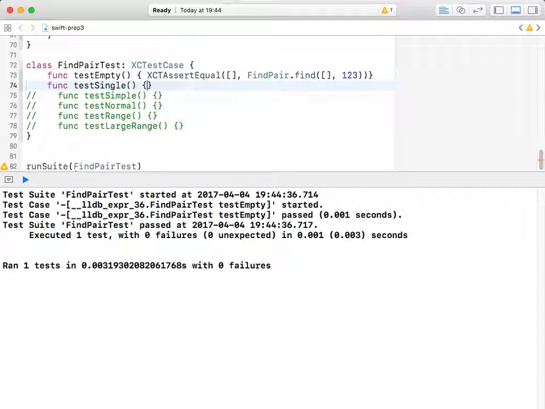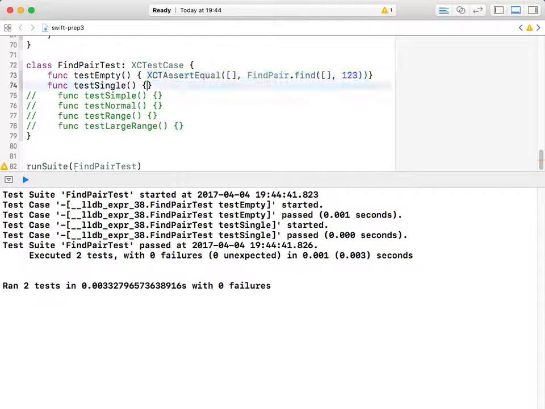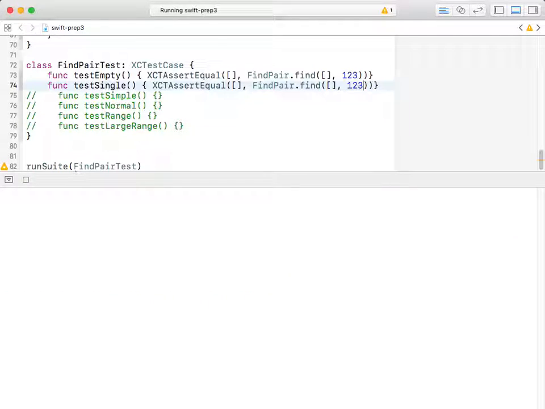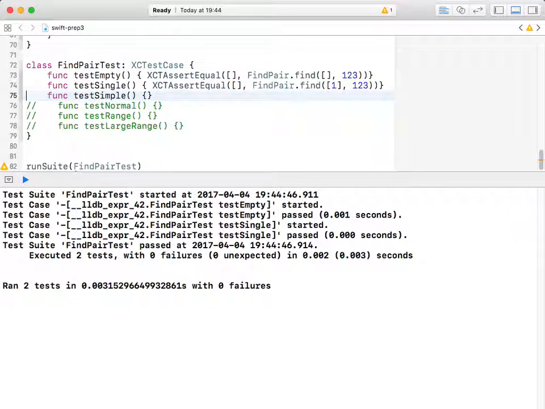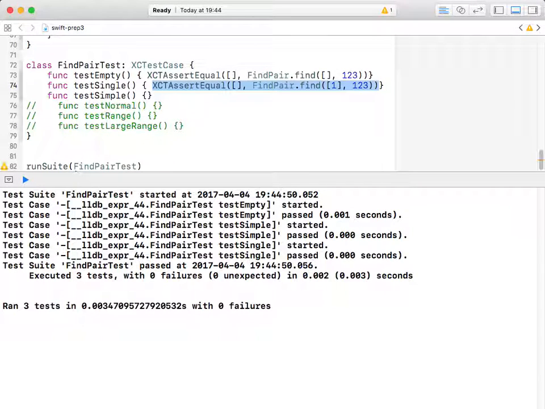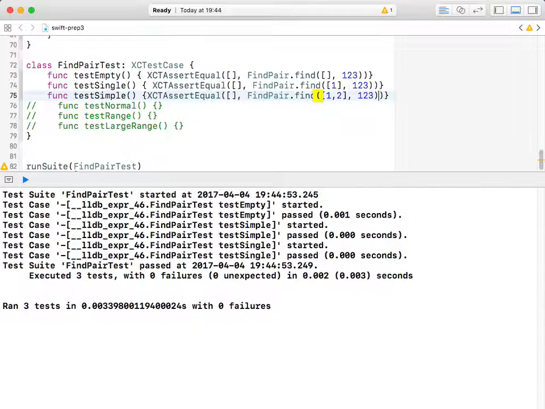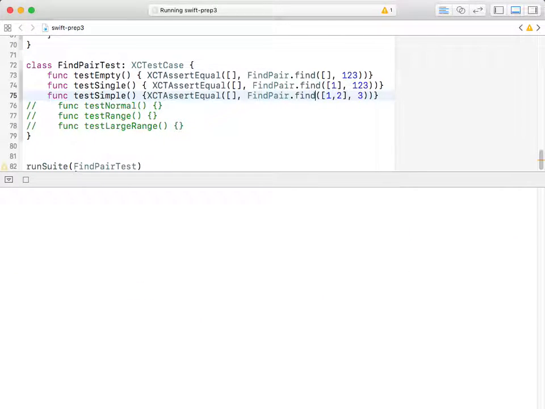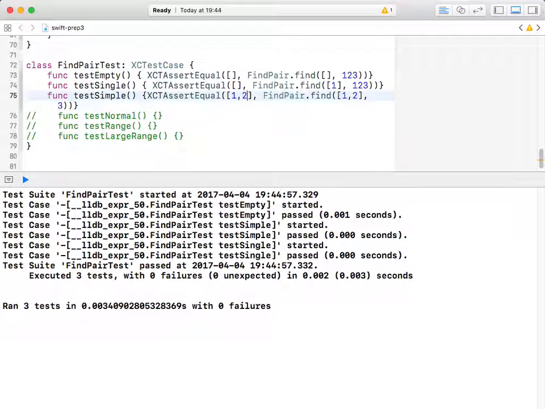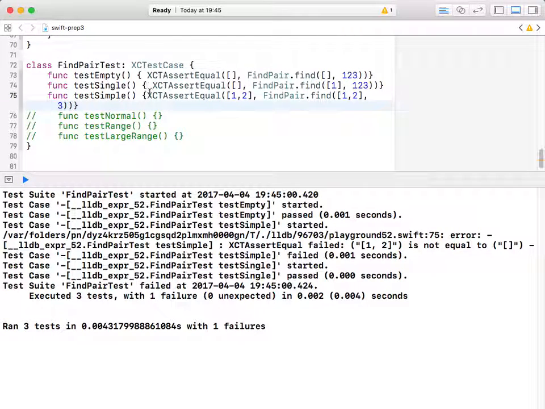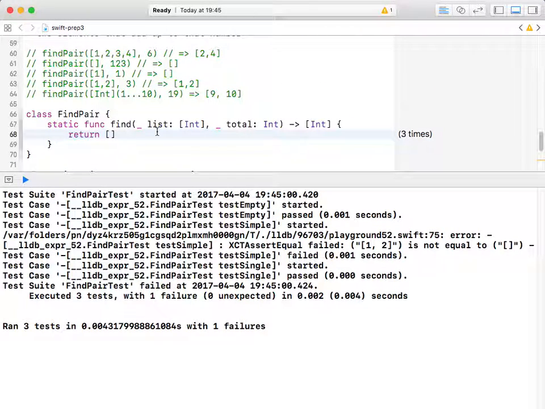Let's do a test single. Same thing over here. And then one, it's still empty. That's boring. Let's do a test, the more interesting case, actually returning a result. 1 and 2. Obviously now the test fails. How do we make it work? Find this pair.